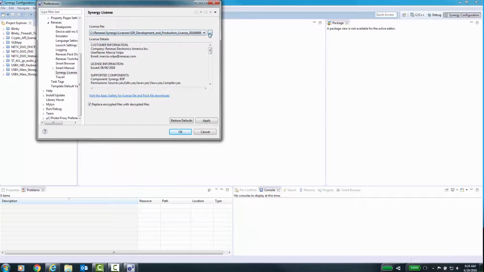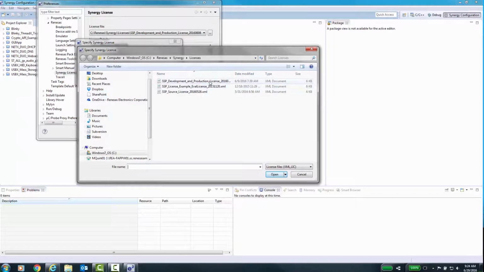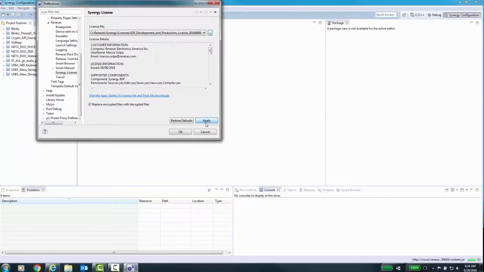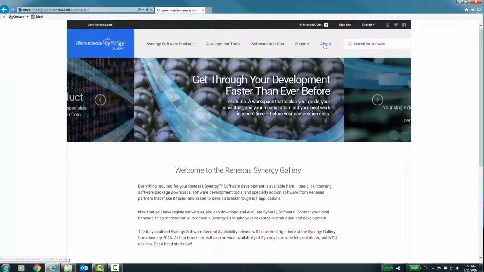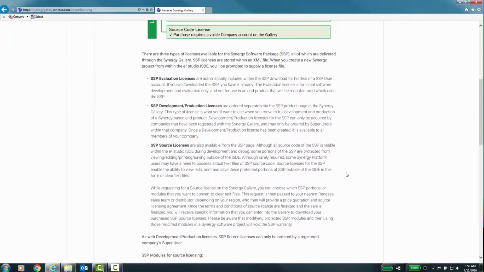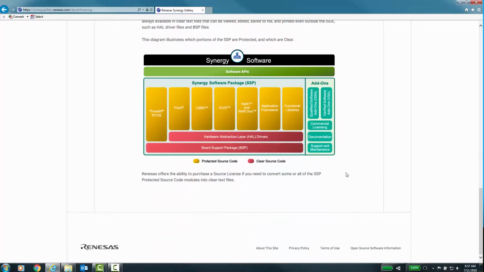Once you add the production or development license to your E² Studio workspace, you will have the capability to view protected source files, add breakpoints, and other functionalities. However, you cannot edit or save the protected source file. To save or edit source files, you need to acquire the Synergy source license for the protected components. Please visit the Synergy gallery for more details on the SSP licensing schemes.